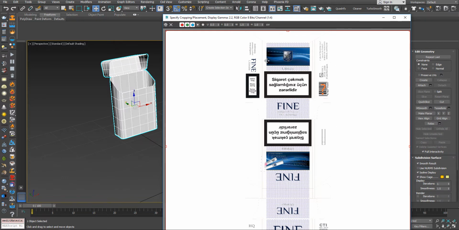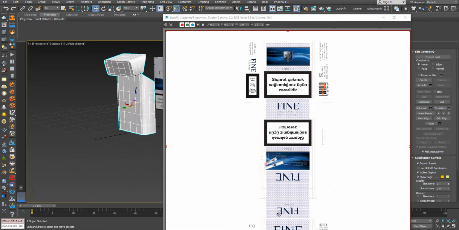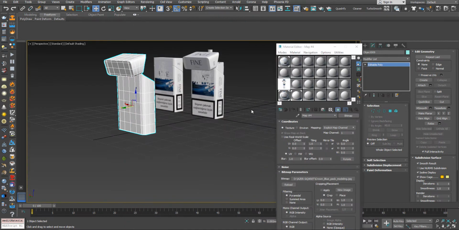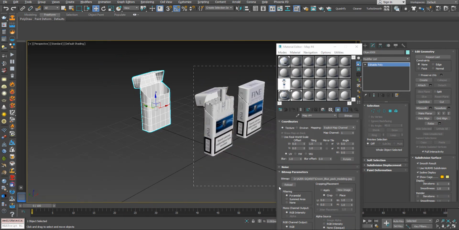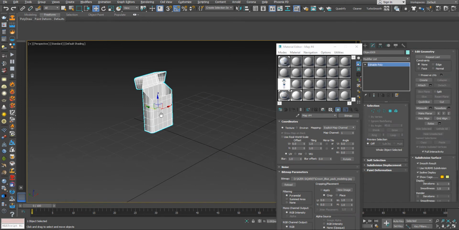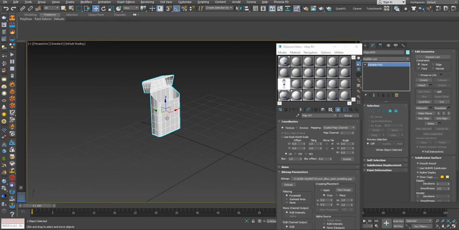So when I look at this texture, I understand that this is the front part of the cigarette, and this part is the sides, like this side, left side, and the right side. And this is the bottom part, and this is the back part, and this part is the top part. So by knowing that, I can start creating my UVs. Let's hide the previous models and start creating the new ones.